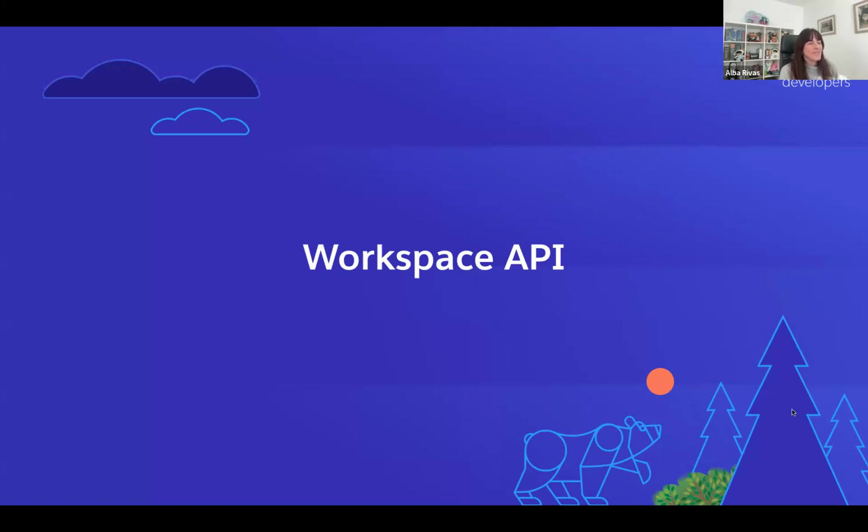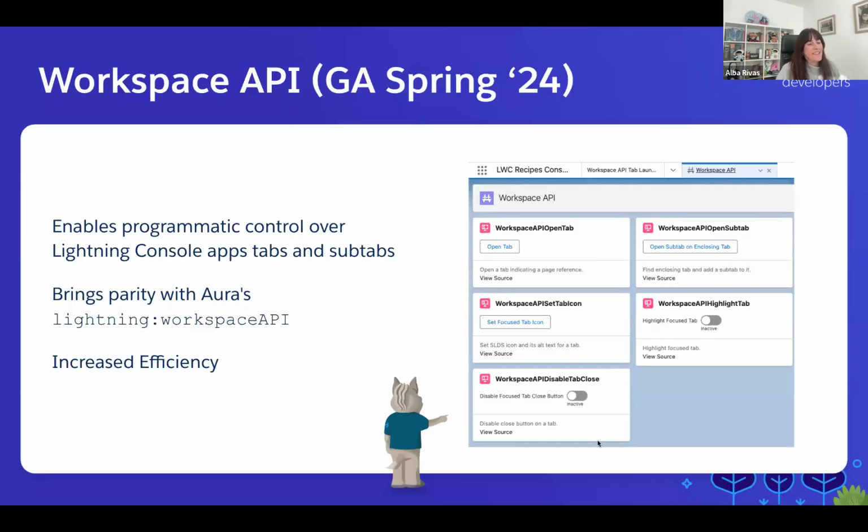Fantastic. So let's go with our next feature, which is the Workspace API. If you have worked with Lightning Console apps, I'm sure you know that there was an API to use tabs and subtabs programmatically in Aura components. This is the second most requested feature last year, and it's been delivered as GA. Everything that I'm covering today is GA, except the mutations thing that I mentioned.